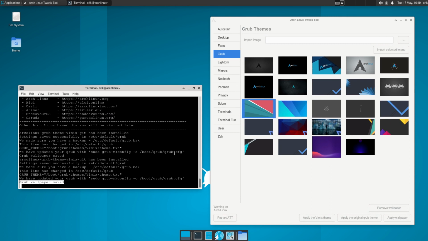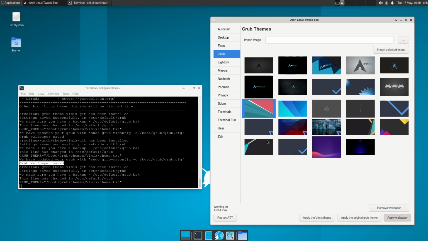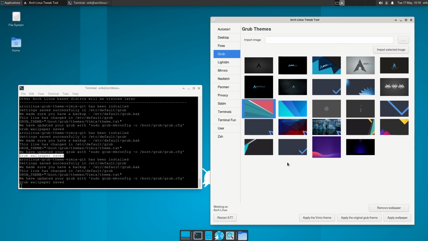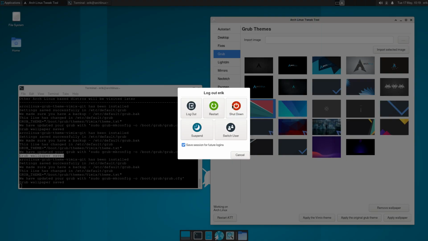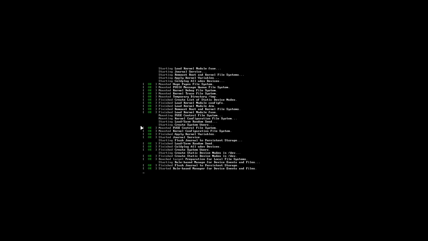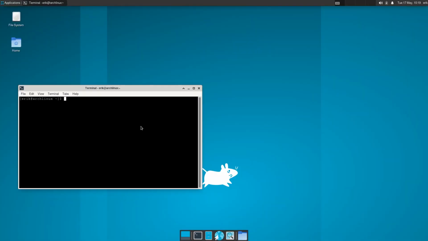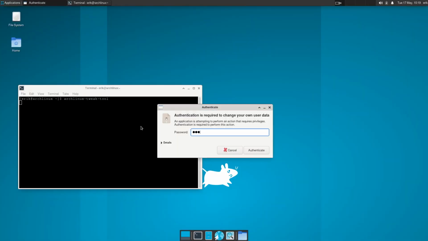Grub wallpaper saved is better than Vimix has been installed. So I'll change the text up there. Grub wallpaper saved, okay, and then reboot. Log out, yes. Restart, yes. Sure, right? Up to you. Voilà. They say this is not my thing at all. I want to get rid of it again.